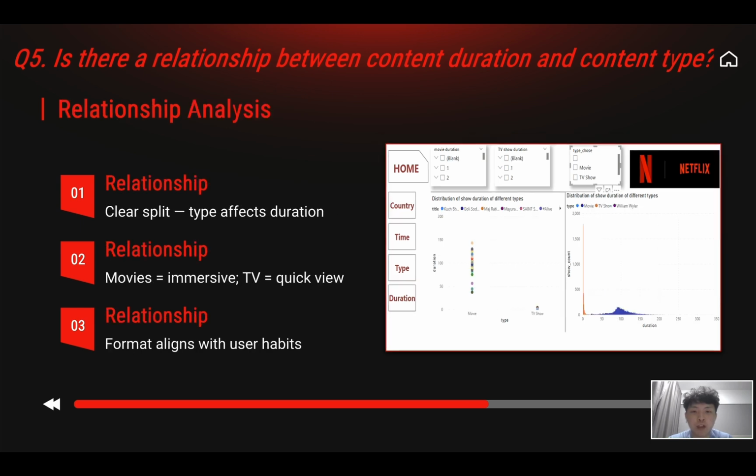The relationship analysis confirms this pattern. Movies average around 100 minutes, while TV shows average only about 4 minutes. This huge difference tells us the content format reflects different viewing habits. Movies are for immersive watching, while TV shows often support quick and fragmented viewing.